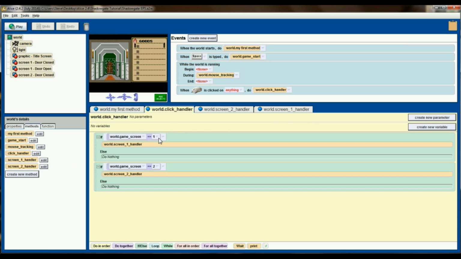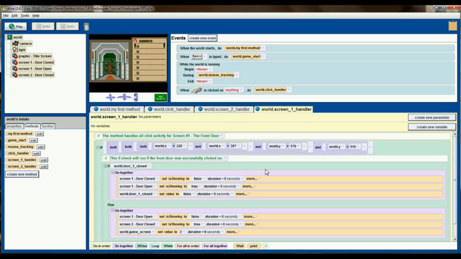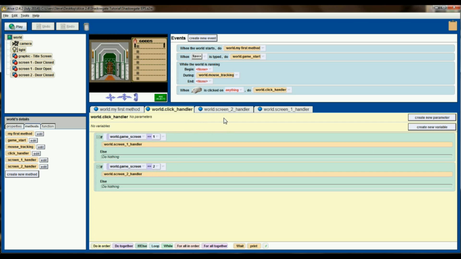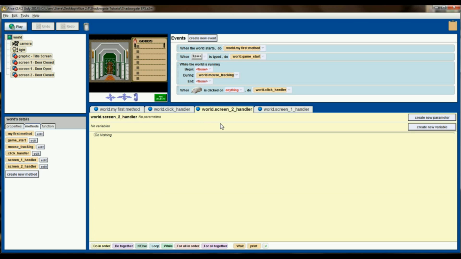The click handler will check to see what the game screen is. If the game screen is 1, it will run the screen 1 handler, and this is where the door and all the stuff for screen number 1 is. If the game screen equals 2, then it's going to go to the screen 2 handler. So in order to open up this door, we're going to need to add functionality to our screen 2 handler.